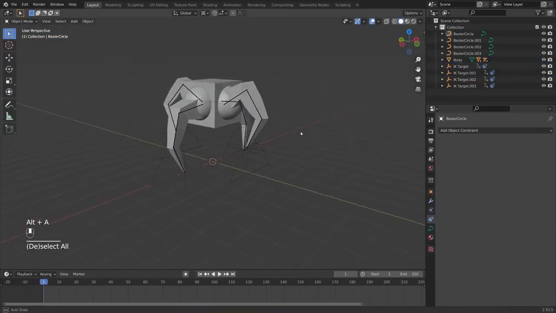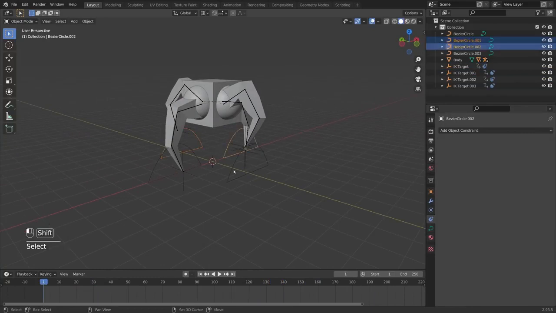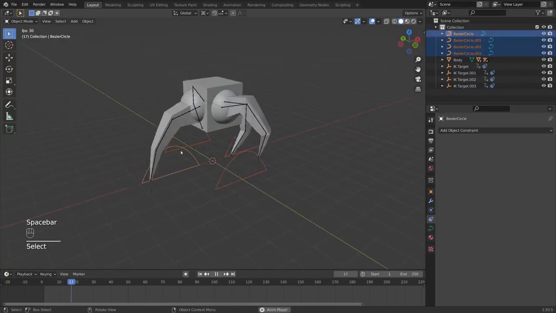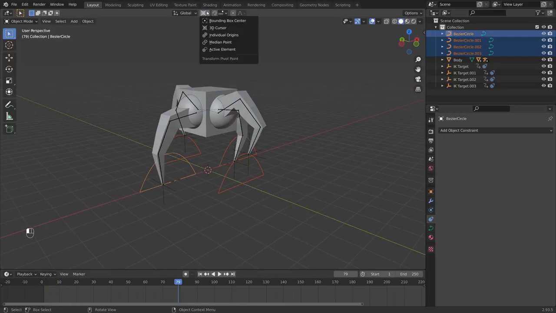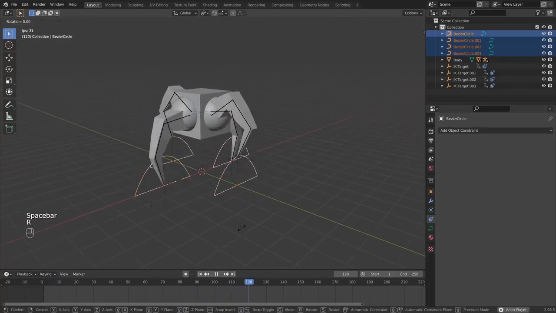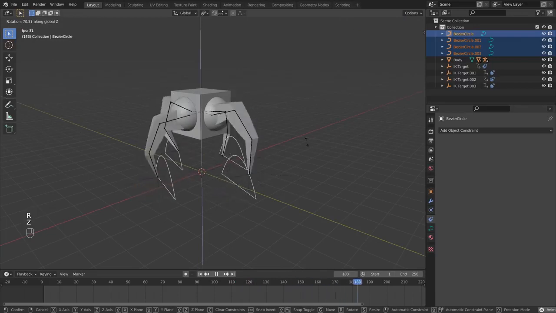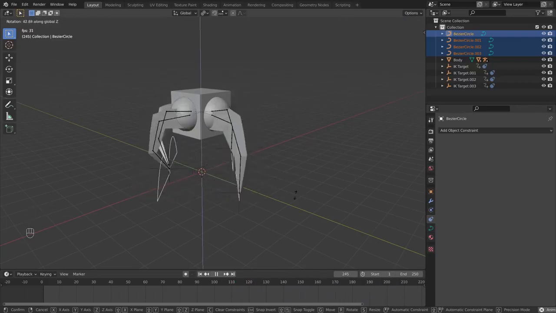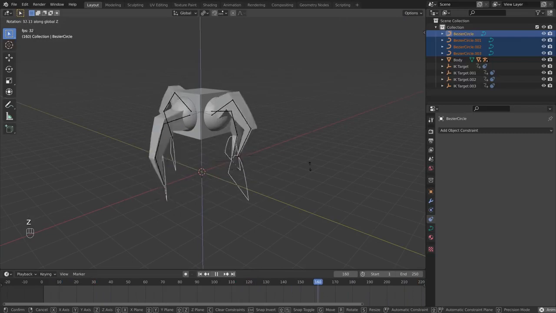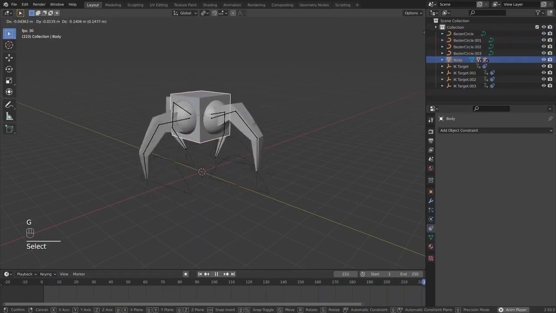Now what's incredibly powerful with this rig is that these 4 paths are controlling the direction of our character. So if you set the transform pivot point to individual origins, you can press play and then you can rotate them on the Z axis. And now we can adjust the direction of our creature. And this is just incredibly powerful.